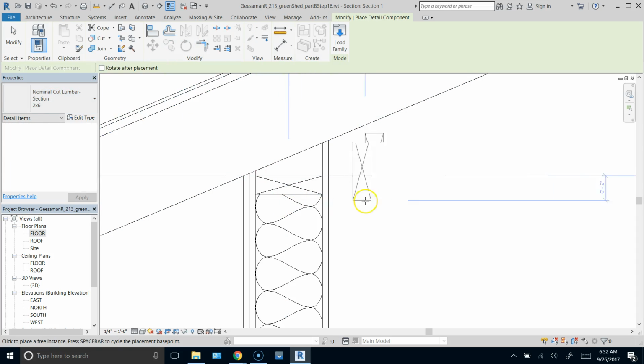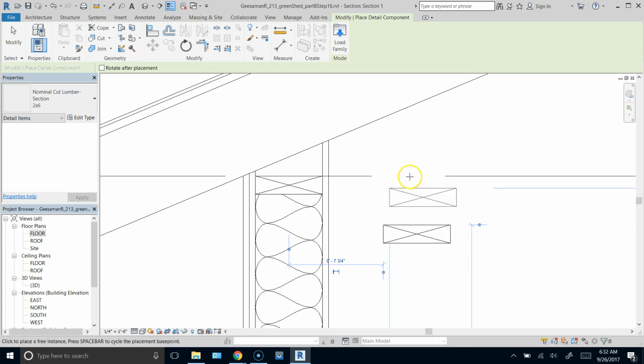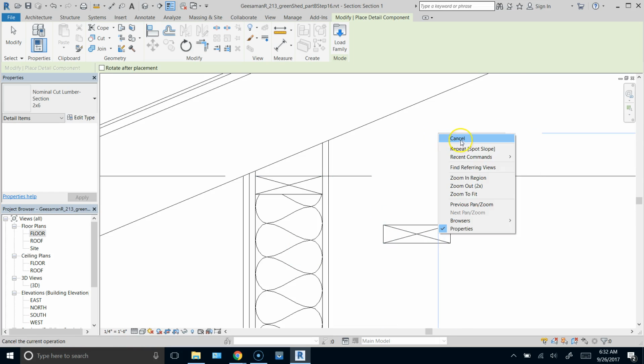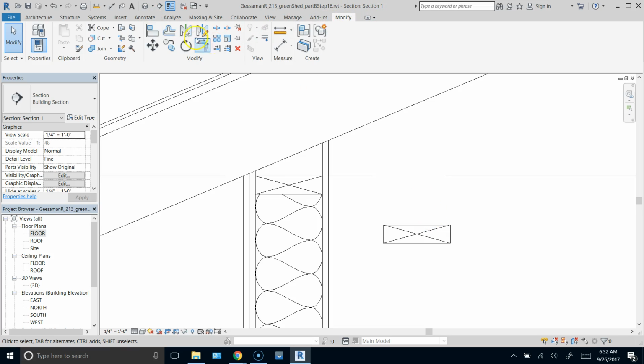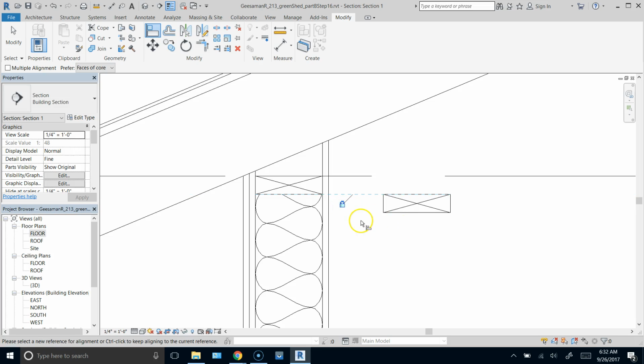It's a 2x6 still. What I'm going to do is I'll show you another way to approach this. I'm going to just insert it out here, which is clearly where I don't want it. Hit cancel a couple times. And I'll use the align tool to now put it in place. So modify tab, align tool. I want this face to move up to here. So pick the destination, pick what moves, lock it in place.